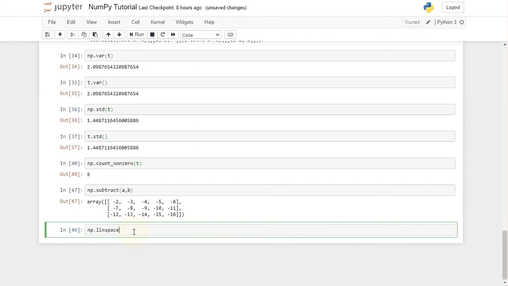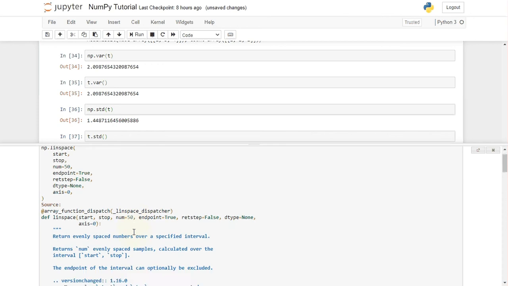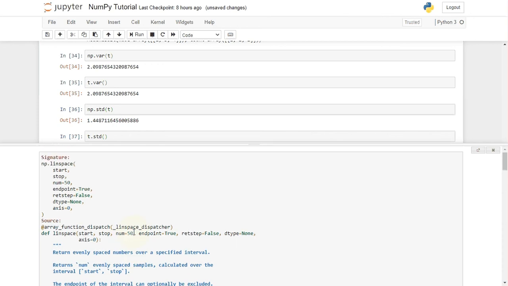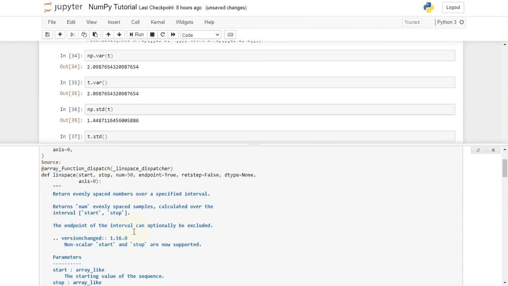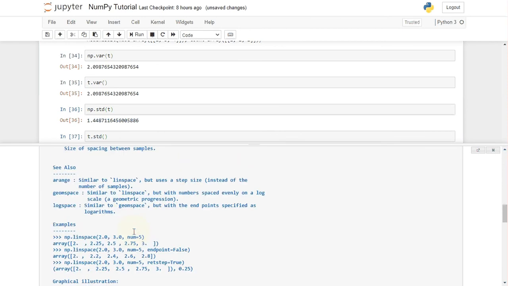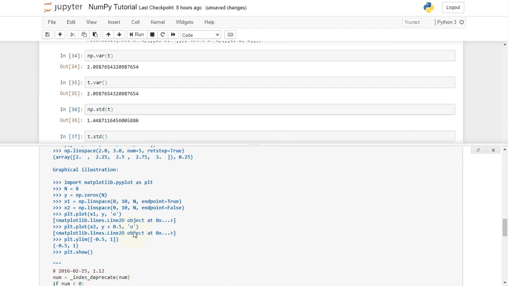I recommend you to see the documentation of these functions. When you press Ctrl Enter, you will get the documentation. It would be helpful to you to read this documentation, and there are examples provided here which you can study on your own and you can learn from here.